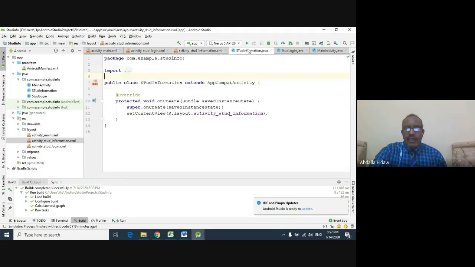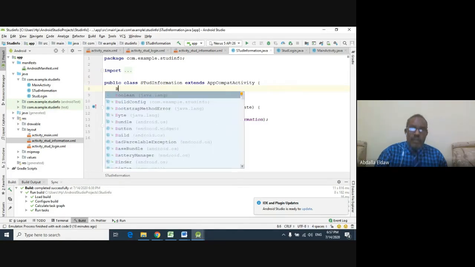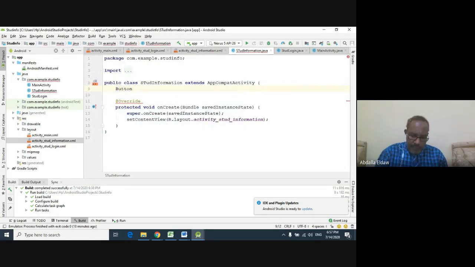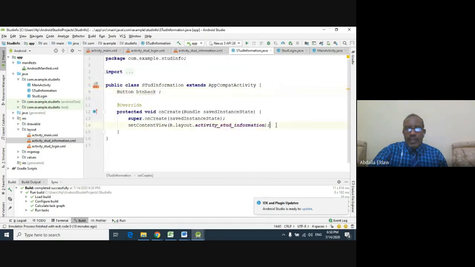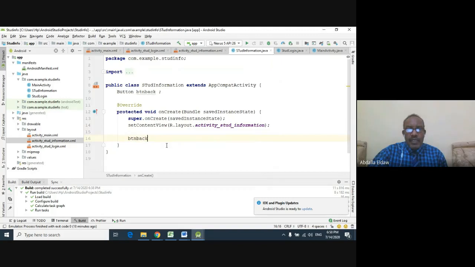Return and define only one button, Android button, btn back, semicolon. Here, define the button: btn back equals.